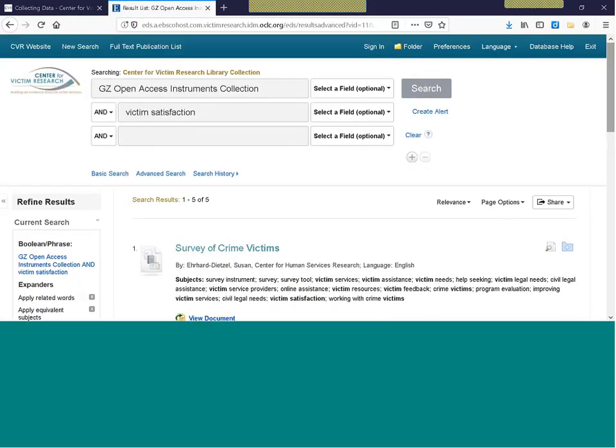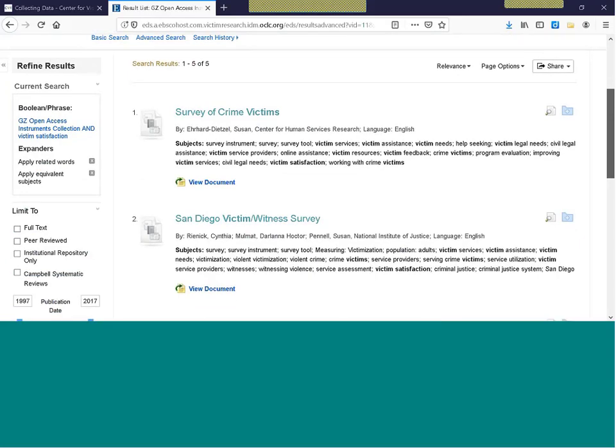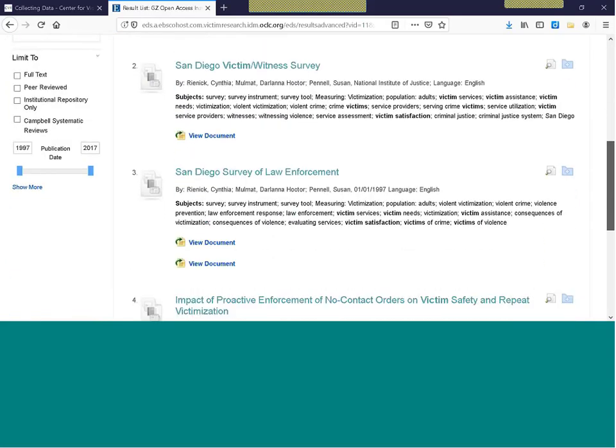It's also a good demonstration. You know, if you don't get results for something, you can just change a couple terms and try and broaden it some more. Sometimes these search engines are very touchy. You're also welcome to reach out to me, and I can troubleshoot with you as well. So we have some surveys measuring victim satisfaction.